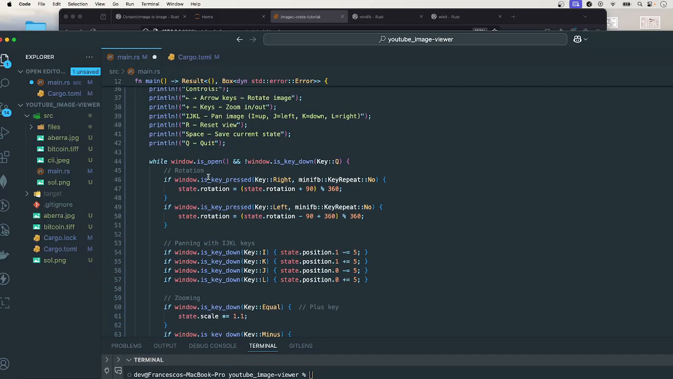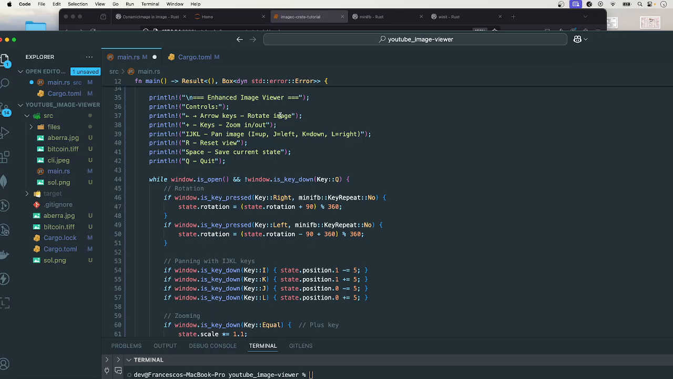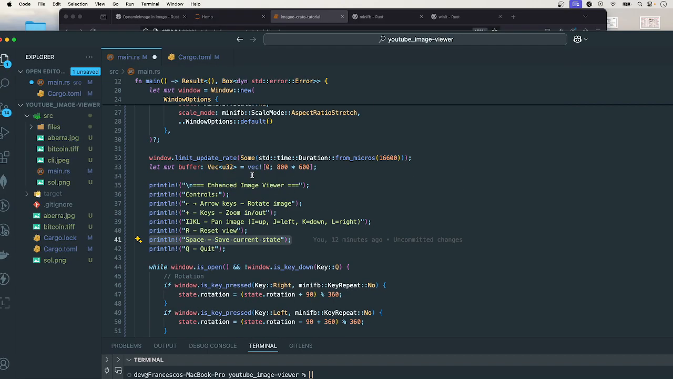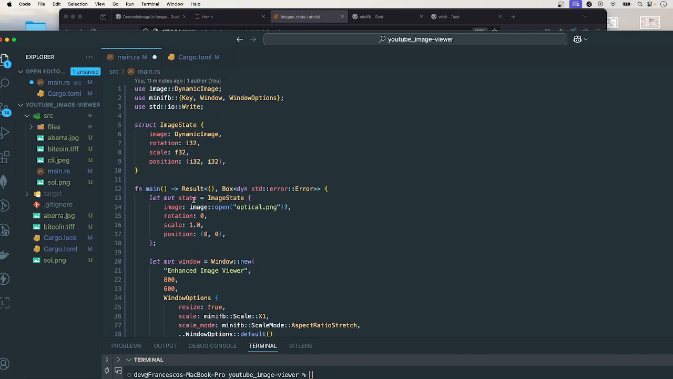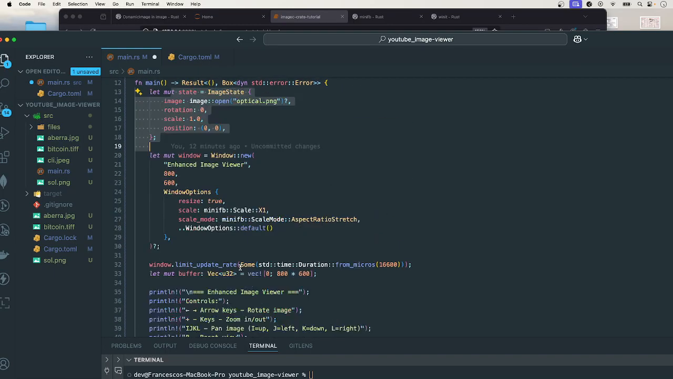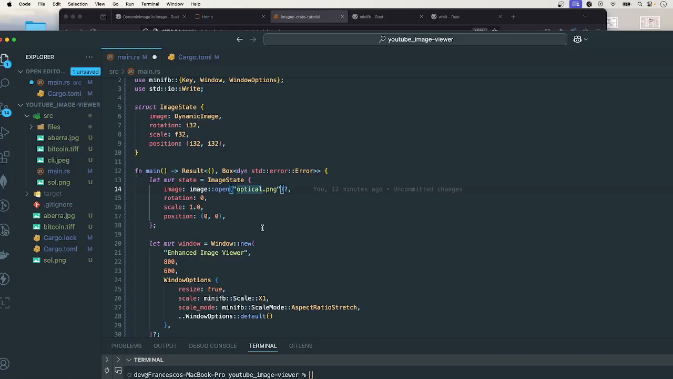functionality. Not only are we going to be able to rotate the image left and right, we're also going to be able to zoom in, zoom out. We didn't do that in the other one, and we're going to be able to pan the image up, left, down, right. We also have the option to reset, and we also have the option to save the current state, and this is why this is here.